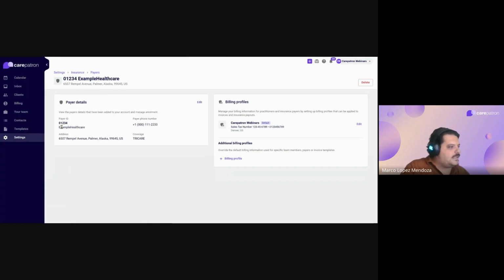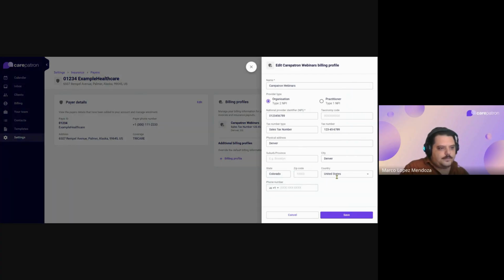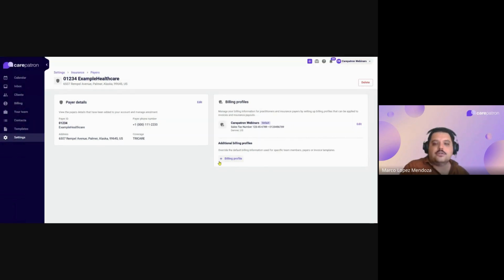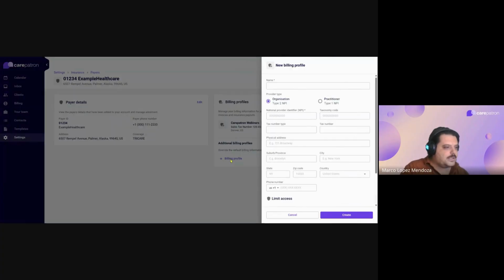It'll have the payer ID, phone number, the address for that payer, the coverage, as well as your billing profile over here, guys. So you can edit that information, depending on if you want to have an organization or a personal type of billing address, guys. You can go ahead and do that right through here. You can also add additional billing profiles if you guys want to by just clicking billing profile here. And it's the same interface we were just taking a look at before.